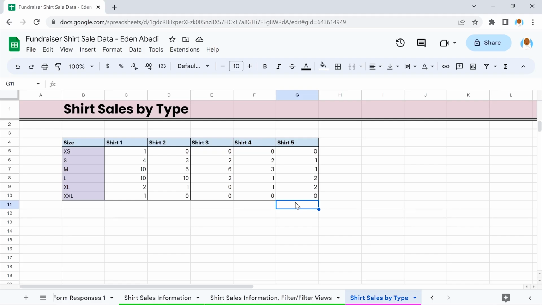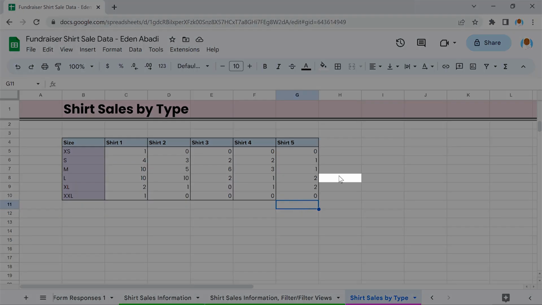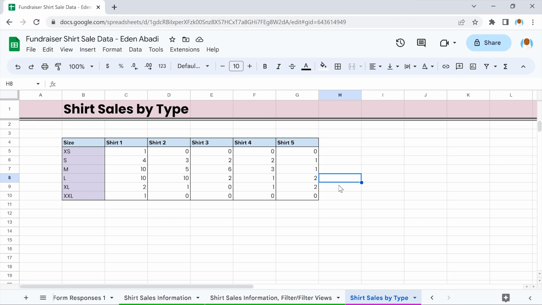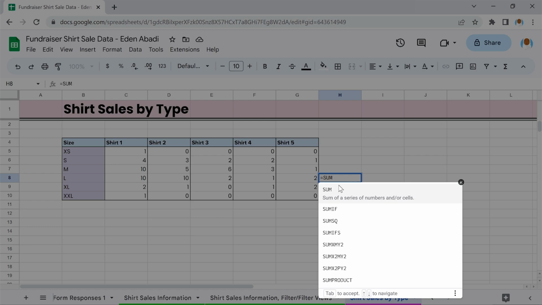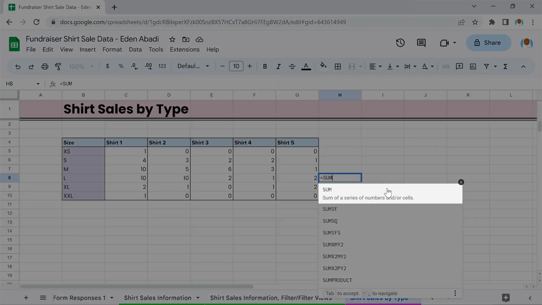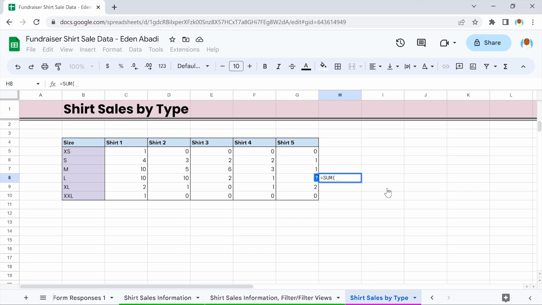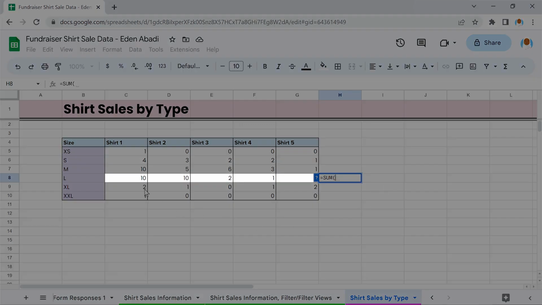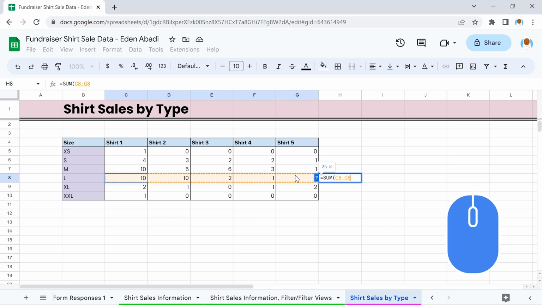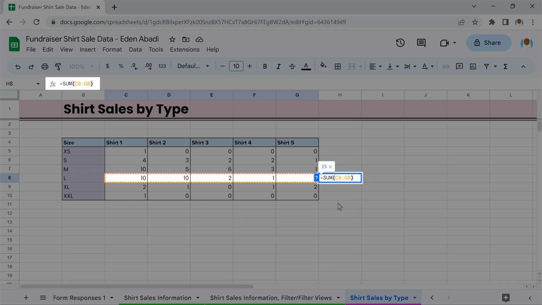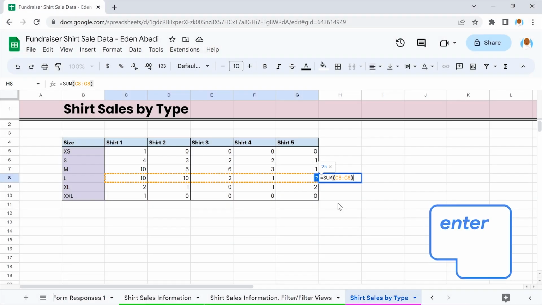To begin, type the function next to the range of cells you want to add, in this case, the size large shirts. Functions in Google Sheets always start with an equal sign. Next, type the word sum. A menu provides formatting help. Select Sum. Then select the cells you want to add. And press Enter to complete the function.